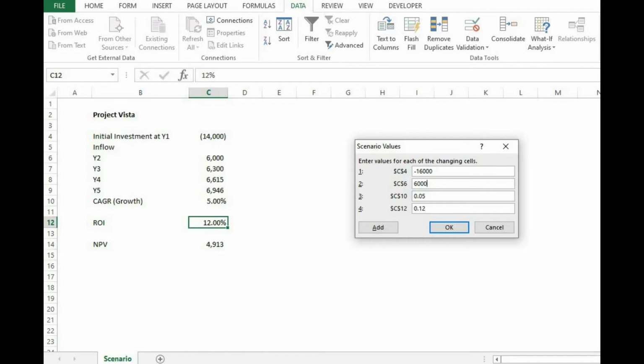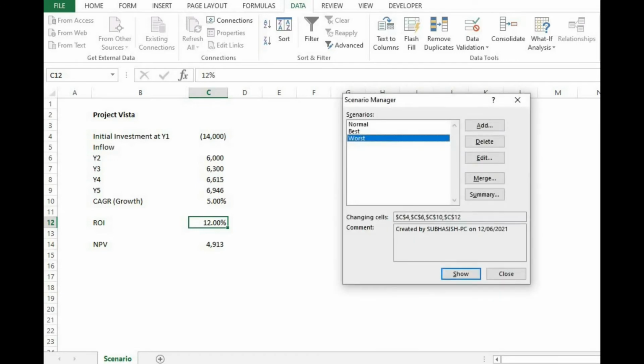Our initial inflow, that is at the end of year 2, would be lower, for example around 5,200, and our growth rate would also be lower, for example 4.5%. And we want our rate of interest to be higher, for example 13.5%. Now hit OK. So as you can see, we have created 3 scenarios: normal, best and worst.